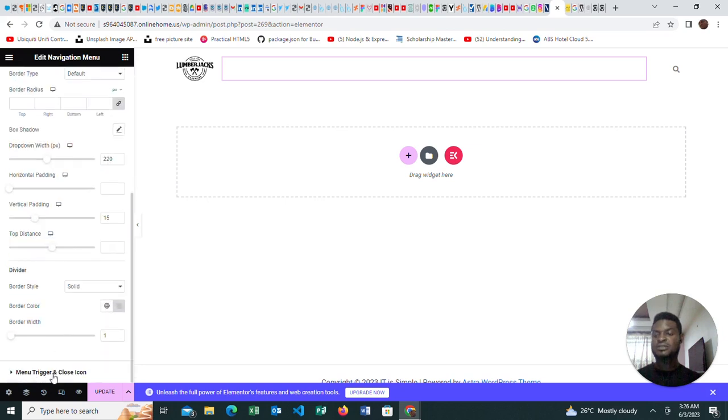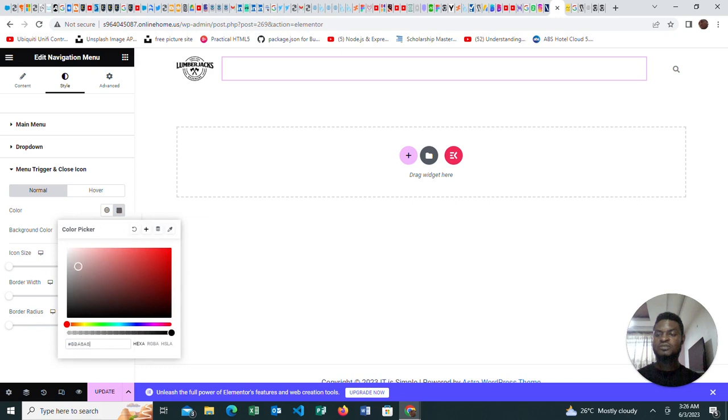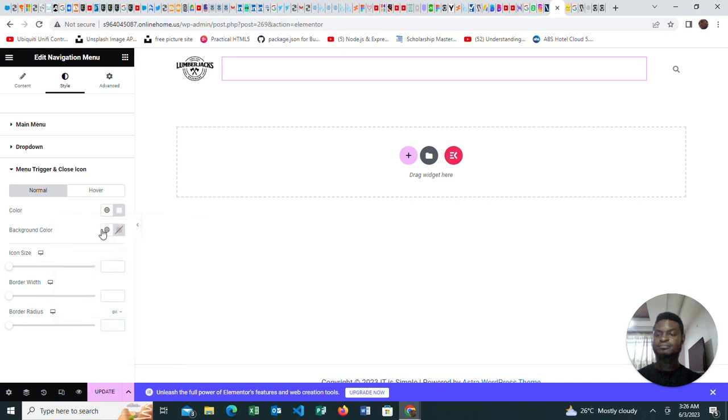Okay, and then close the menu trigger and close icon, select it, and then I want it to be white. We need no background at all. Leave the other one default.